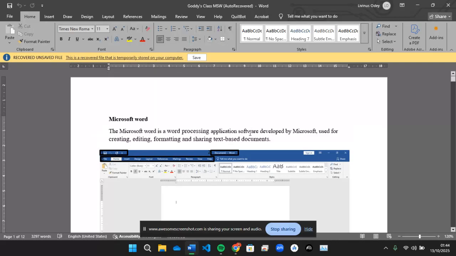So Microsoft Word, we said, is a word processing application software. Now, it's developed by Microsoft, a corporation based in the United States. What is it used for? Creating, editing, formatting, and sharing text-based documents. Now, we use Microsoft Word to create text-based documents, that is, documents that are most likely text.